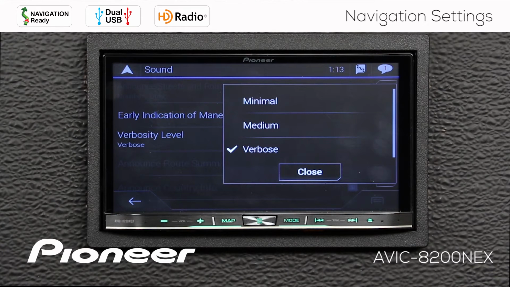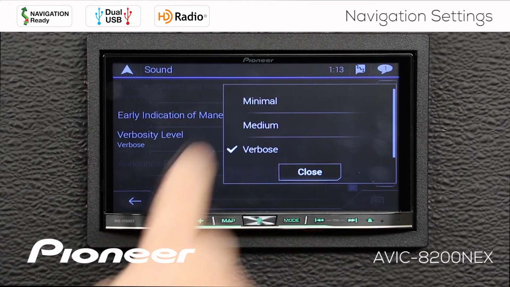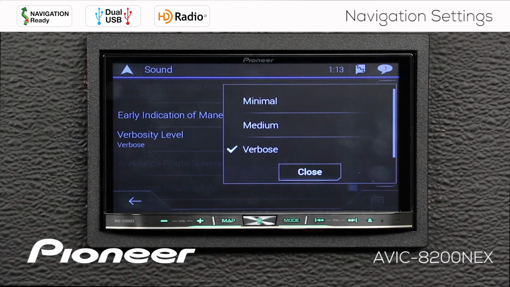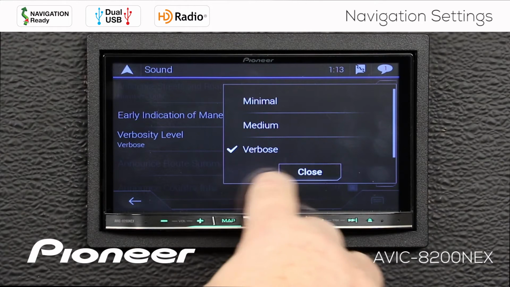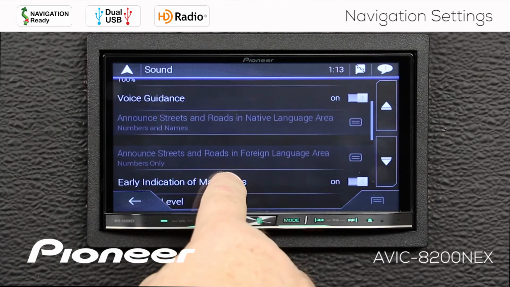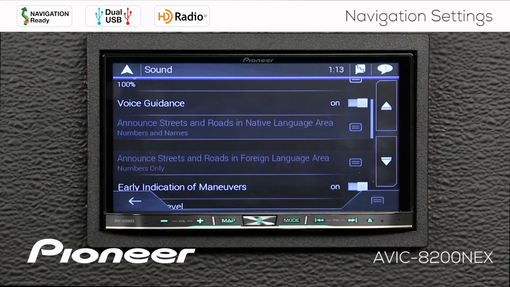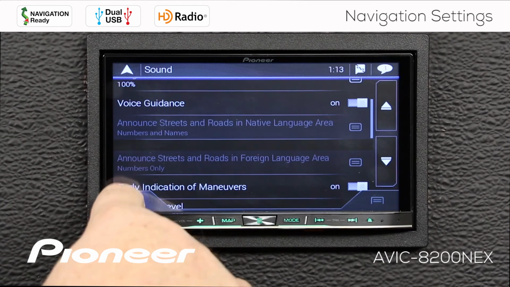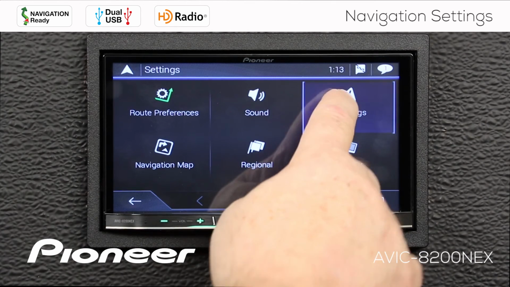If you don't want the system to do that, or a little bit less, you can choose medium or minimal, and you'll get a very small amount of indication in the turns and so forth that's happening. So I'm going to keep the system on verbose because I like to get that information from the system, and I'm going to keep my voice guidance switched on. Let's go back now. Now let's check out the warnings.